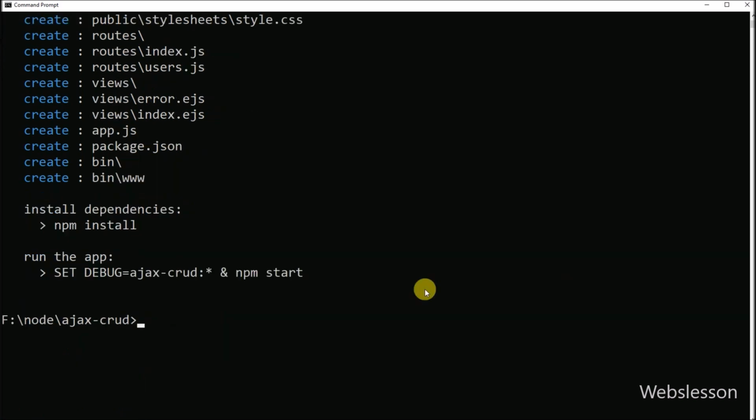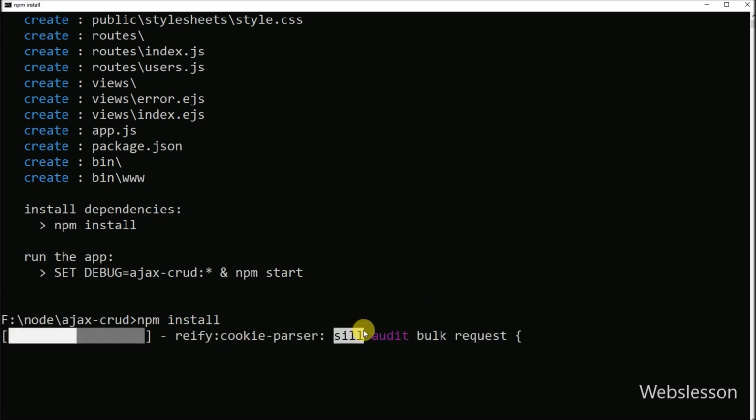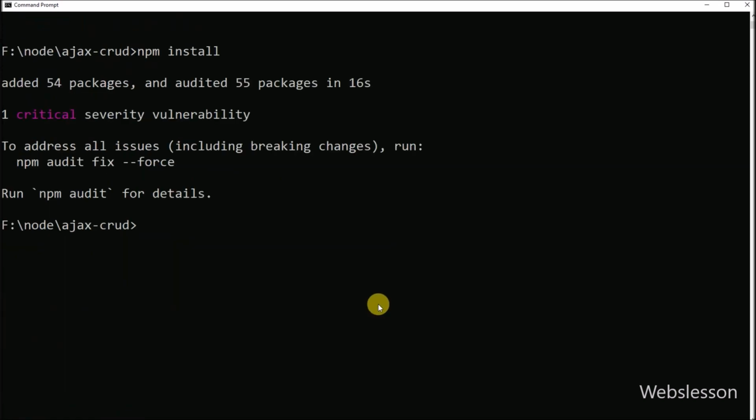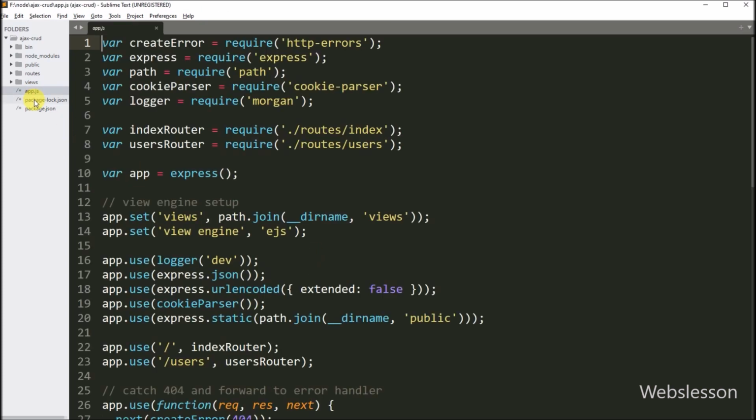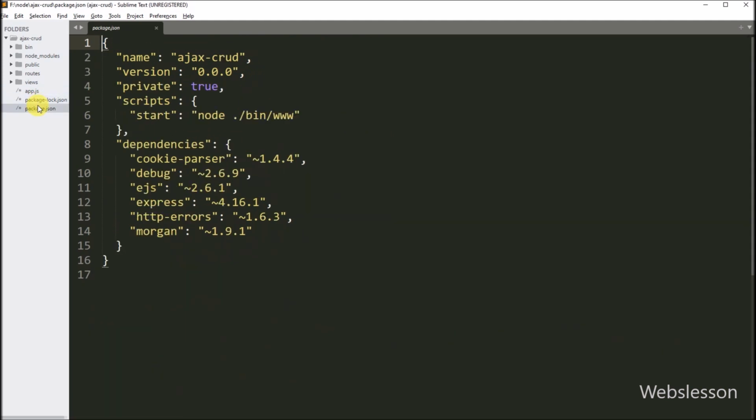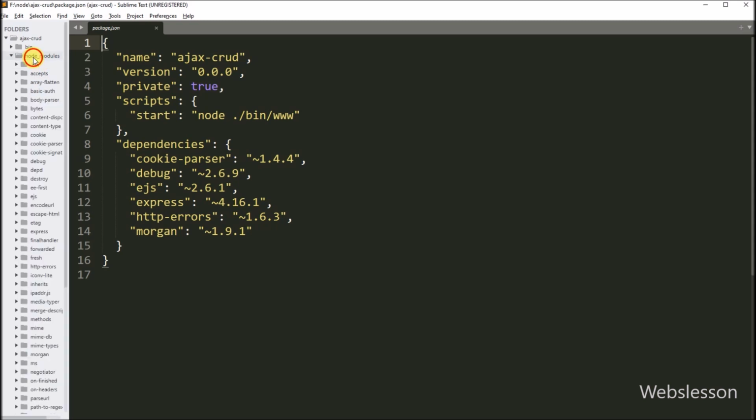Next we want to install dependencies, so we have to run the following command, which will install the Node.js Express application dependencies. After this, we go to the text editor, and here we can see the Express application directory structure. After installing the Express.js application, some files are created by default at the time of download. In the node_modules folder, all Node modules will be downloaded.